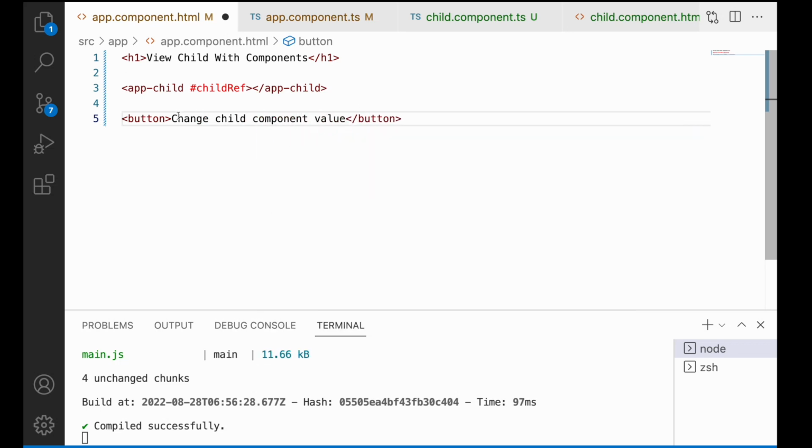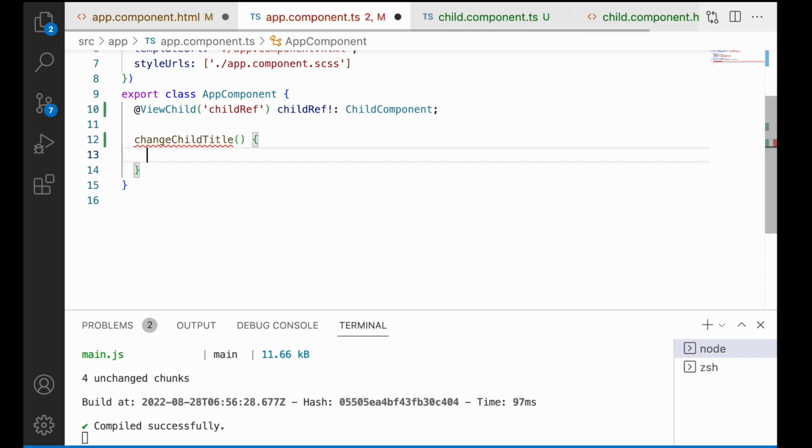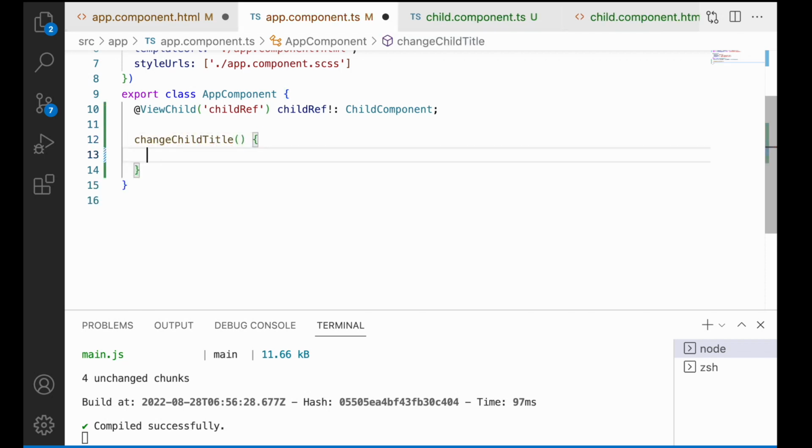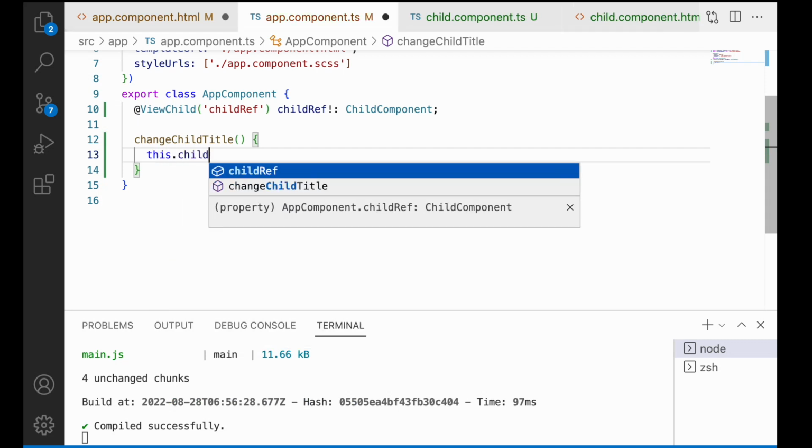So this is my button name, and let me use a click event and create one handler. Change child title is my handler. Let me copy this handler and create it in my TS file. So let me go to the TS and create it here, and whenever this button click happens, I want to change the child reference. So let me change that by using this dot child ref dot.